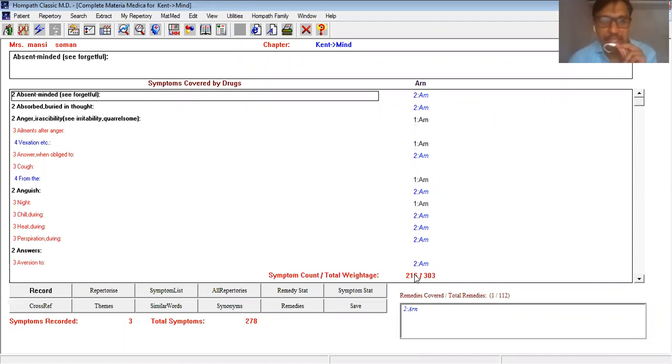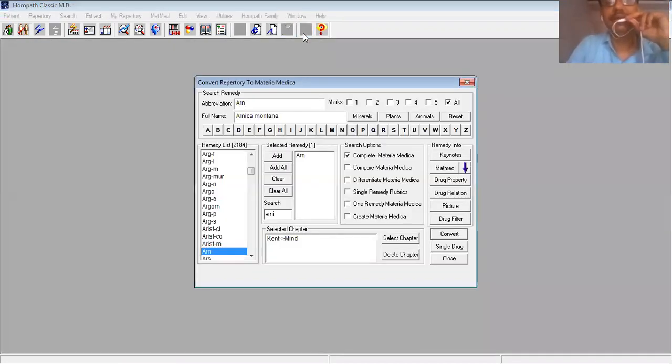But when we study the arnica mental symptoms with the help of a computer repertory, it makes the study of arnica mental symptoms more complete, and that too from multiple sources. It has shown us that there are 216 mental symptoms of arnica. This is the advantage. You can see within fractions of seconds, I was able to see these 216 symptoms.